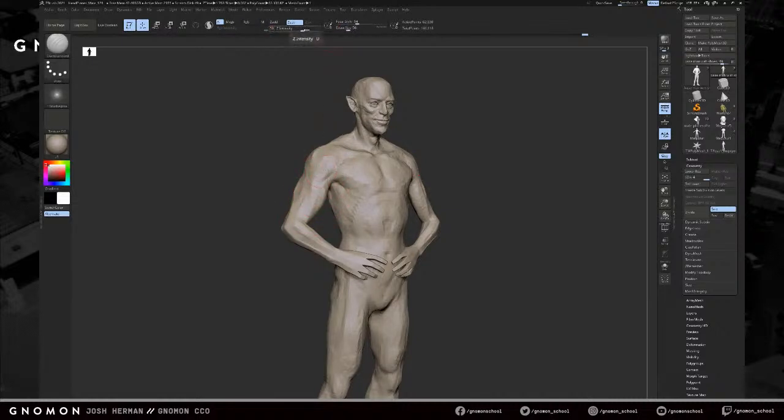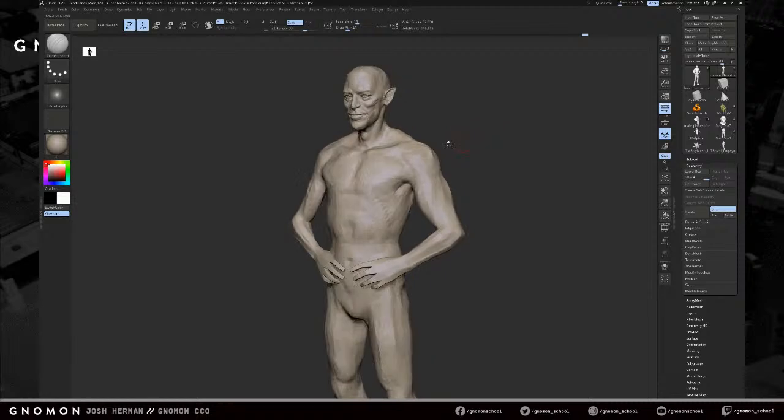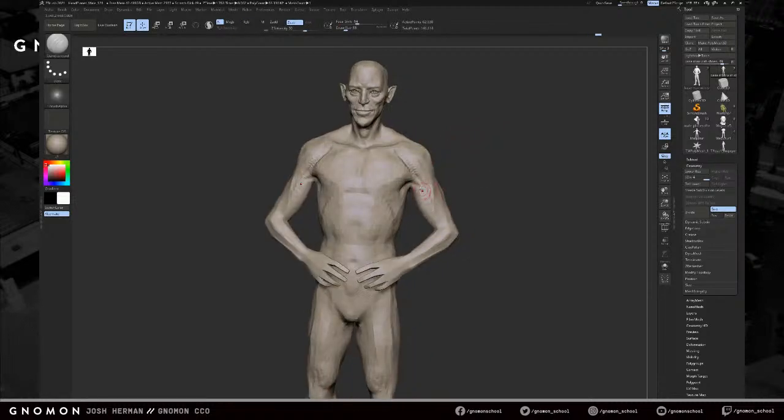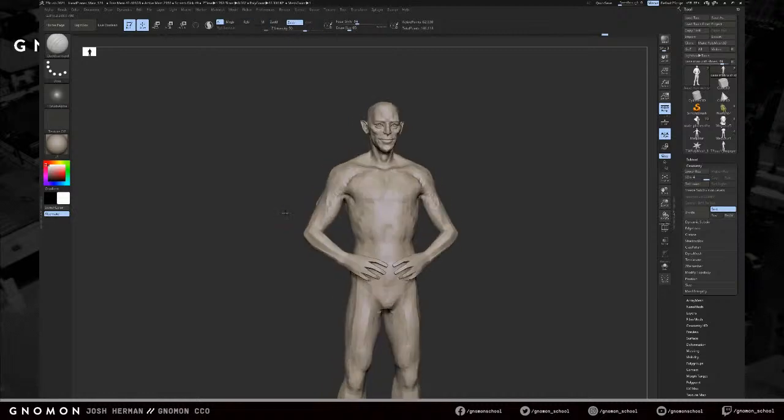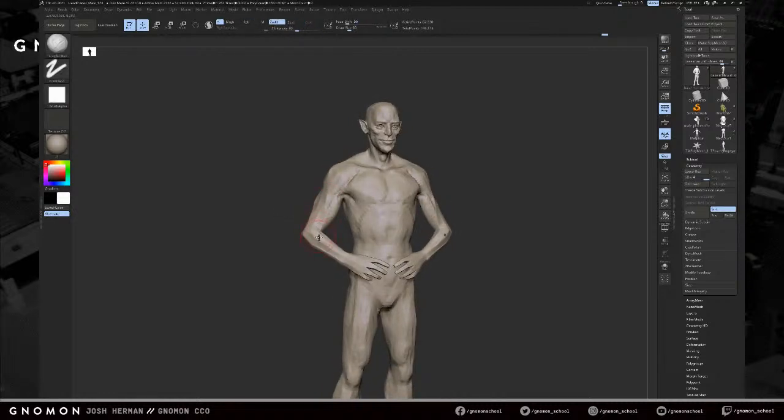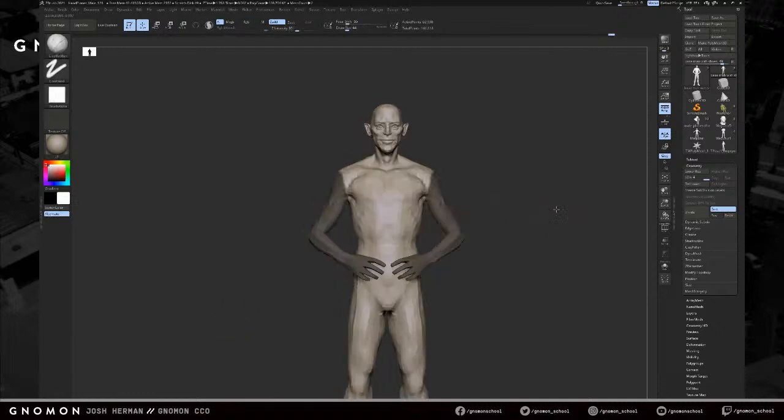I cranked up my intensity on my standard brush. I'm going to start using it as a sketching tool. So I'm going to go a little over the top with some of these lines, but that's intentional because I want to know how some of this is flowing. Some of that Willem Dafoe, J.K. Simmons is still here for sure.